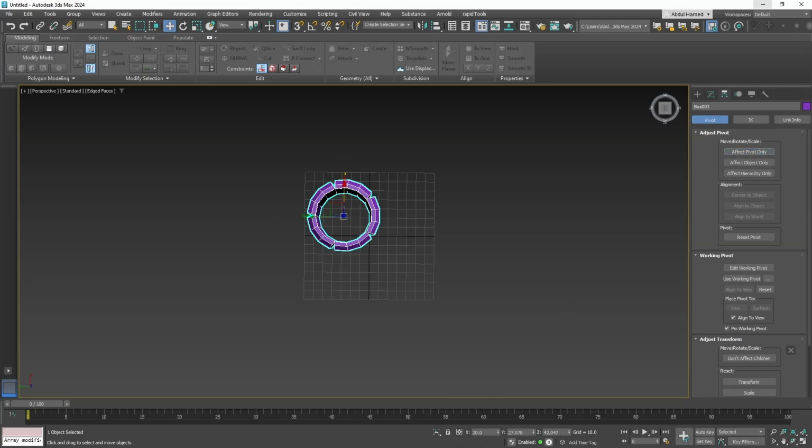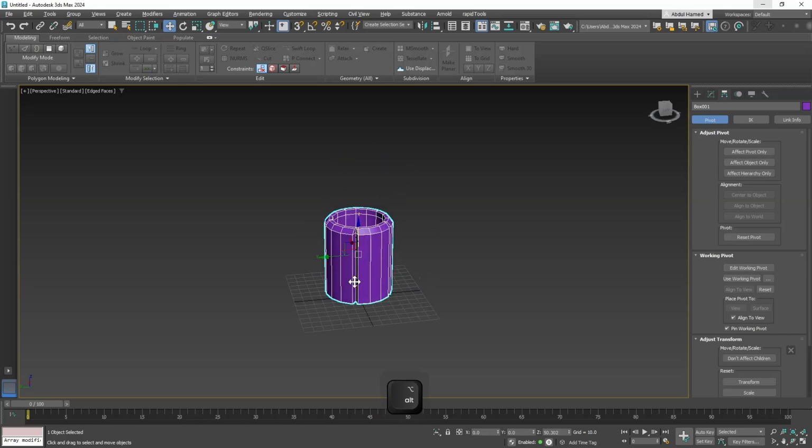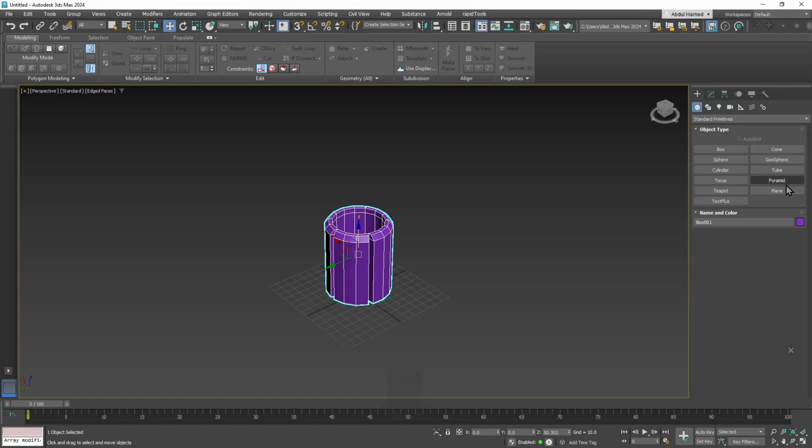And right here, we can reset those values. All we have to do is just right click on the arrows and it will change it to 0. Maybe we'll move this up a little bit. And now let's load the image. So let's create a plane.